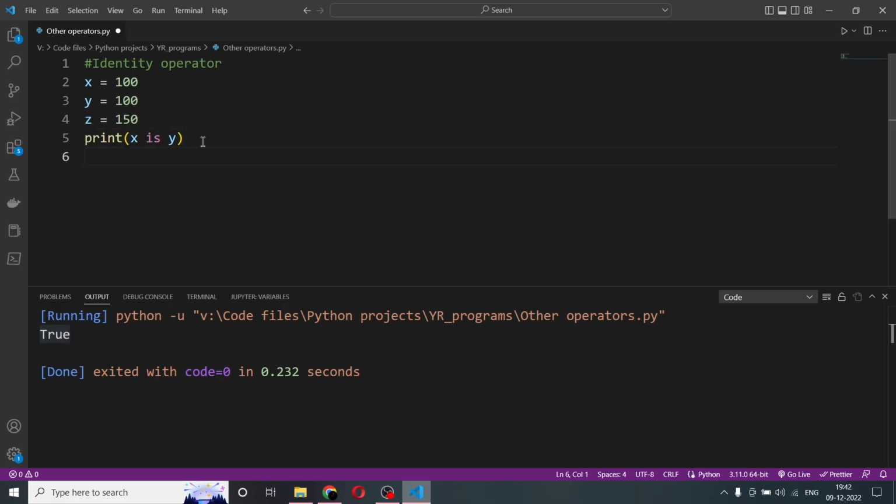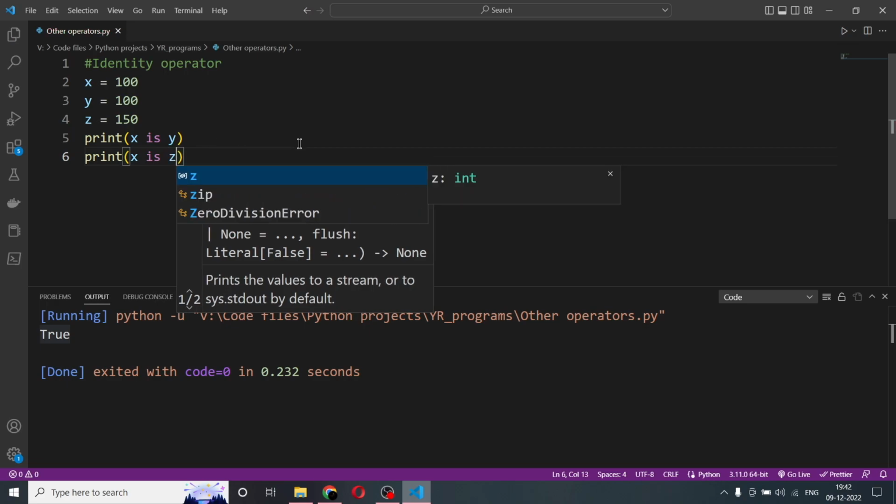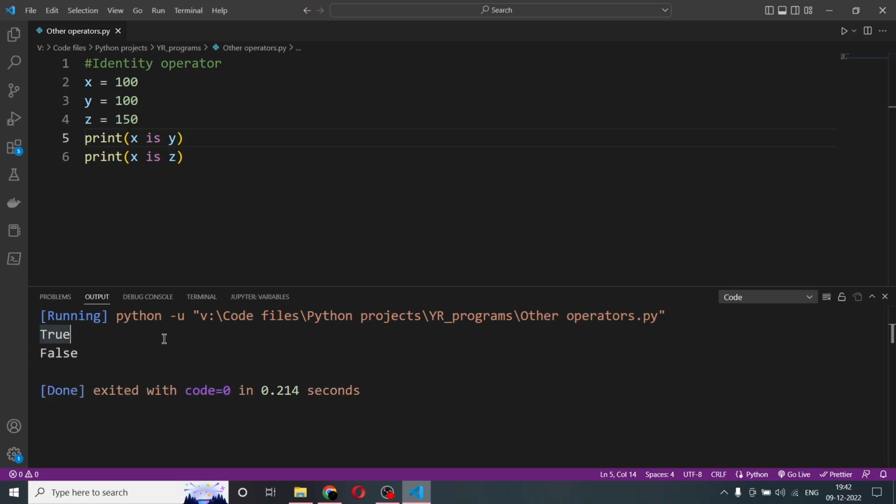Now what will happen if I give x is z? Obviously x and z are not equal, so what should I get? I should get a false, and yes, I am getting a false. So this is called the identity operator.